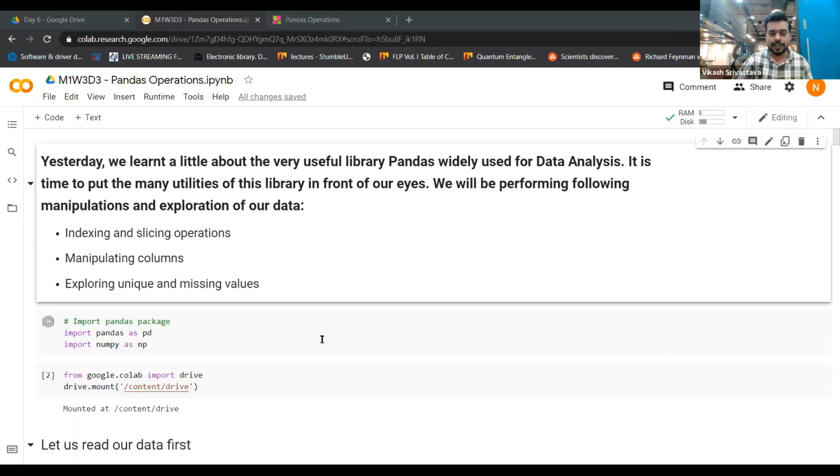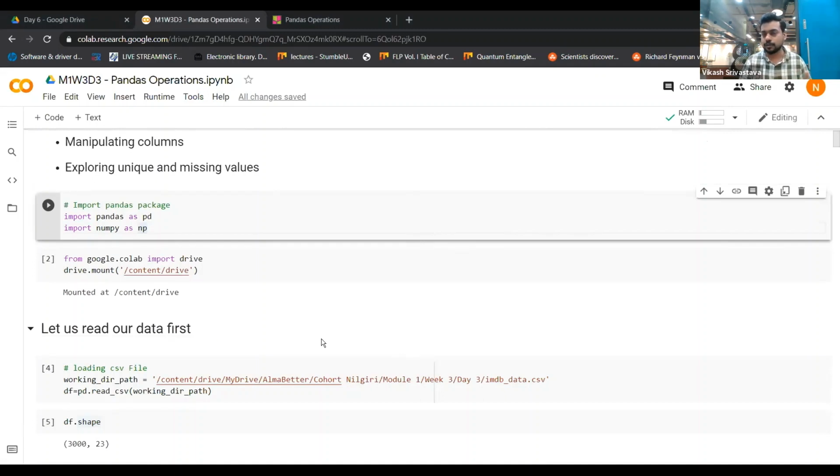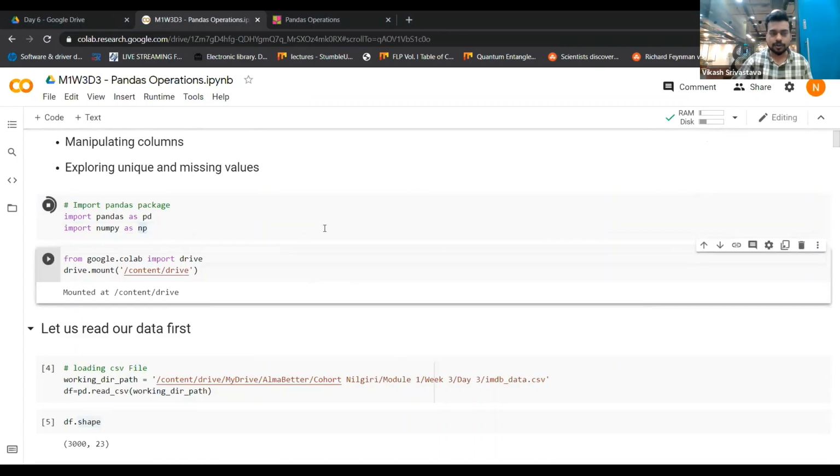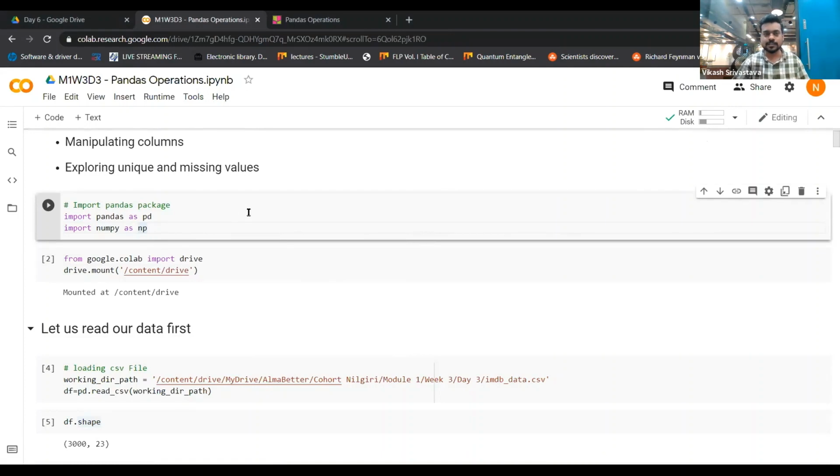Needless to say, the first two statements will be import pandas as pd and import numpy as np. This is where you become 10% of the data scientist. We'll simply run these particular cells.